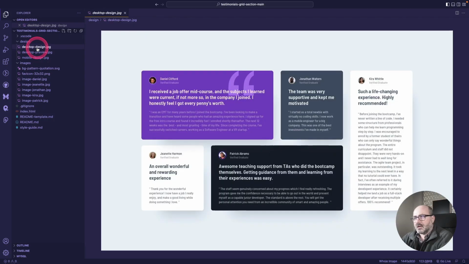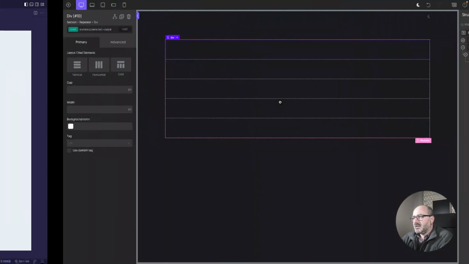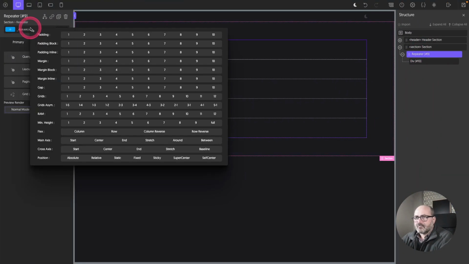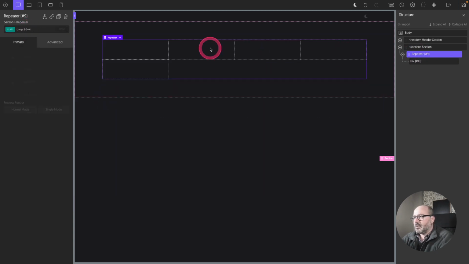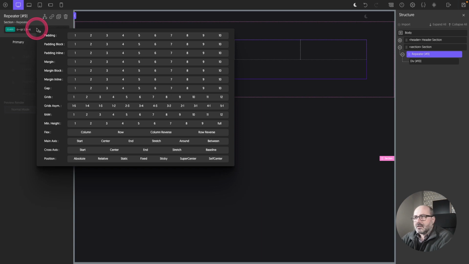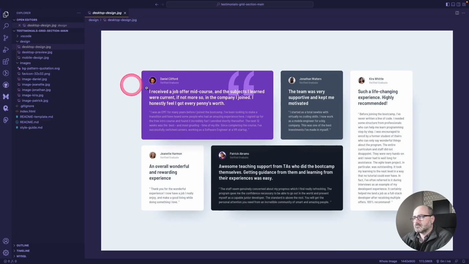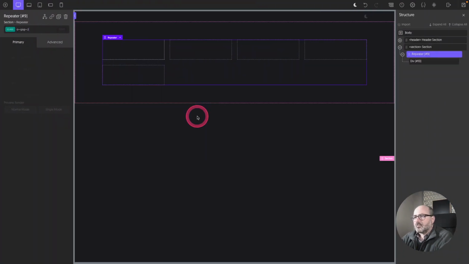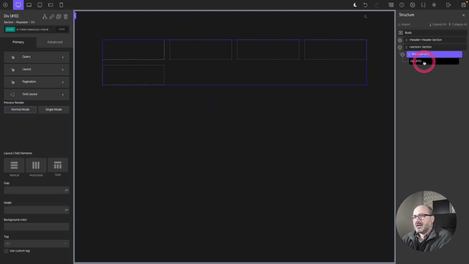Of course, I don't want my divs to stack on top of each other. If we have a look at our desktop design, what I see here is a 4 columns grid. 1 column, 2, 3, and 4. So let's make our repeater a grid 4. Okay. And let's give it a gap of 2. We will see later if we need to increase it. That's to start with.